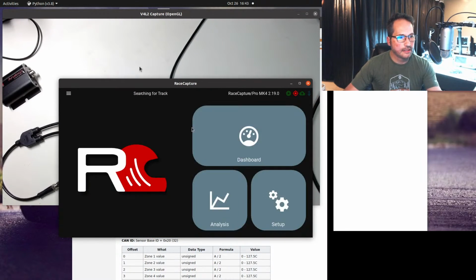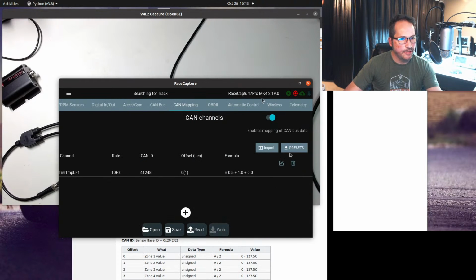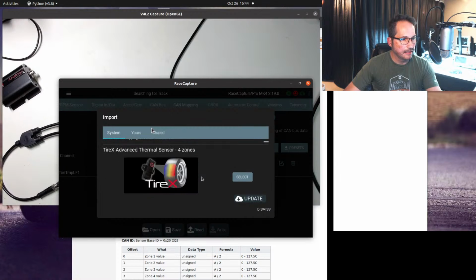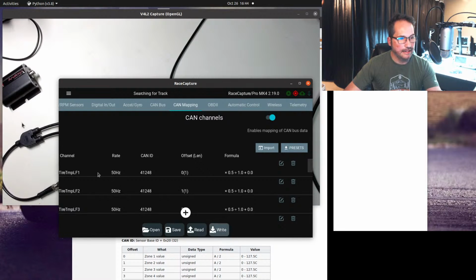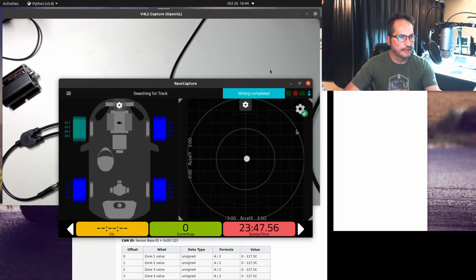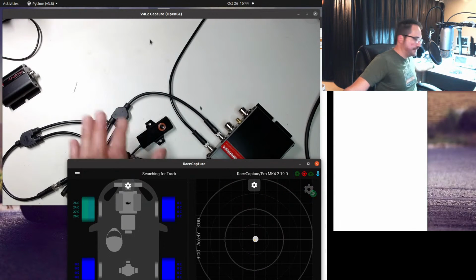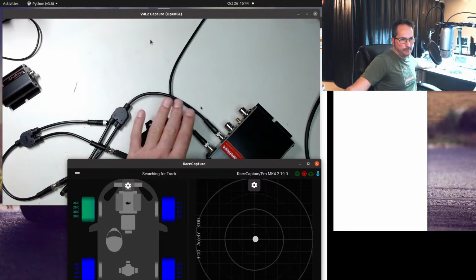All right. So to save some time, what I'm going to do is select a preset, and I'm going to just import the preset from RaceCapture and overwrite it. And then that just brings in all of the channels for that sensor. If I write the data, and then go back, now we see all the data for those 4 zones for that sensor that is connected.